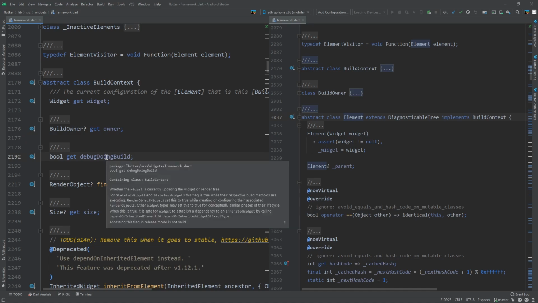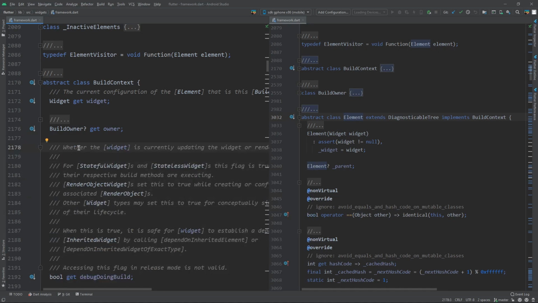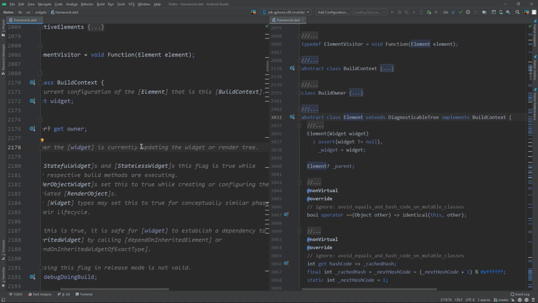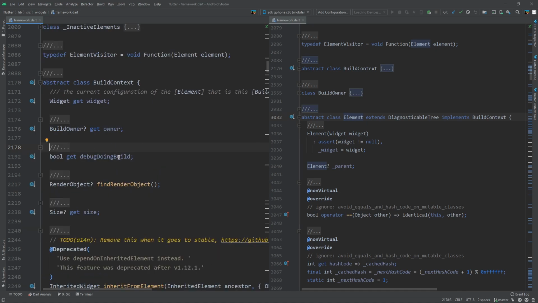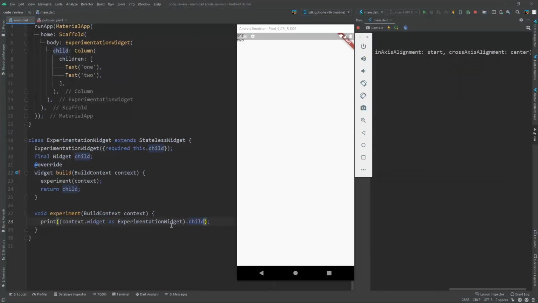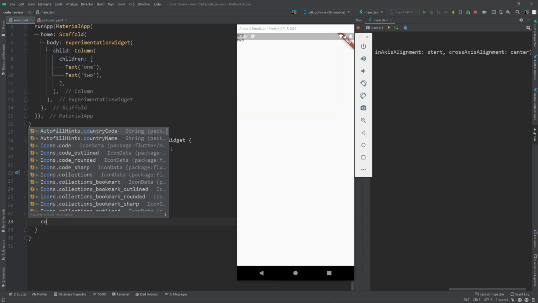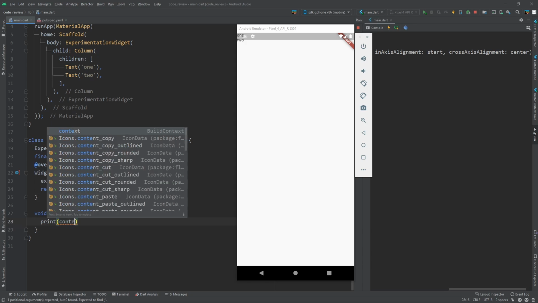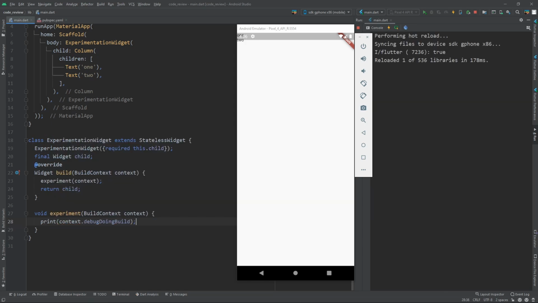The next thing is debug doing build, which is interesting. It tells us whether the widget is currently updating the widget or render tree. And that's really useful for something like provider, because you can't do certain things while, as it says, updating the widget or rendering. Updating the widget would be in the build method. So if we print debug doing build, it will say true because we're updating the widget in the build function.